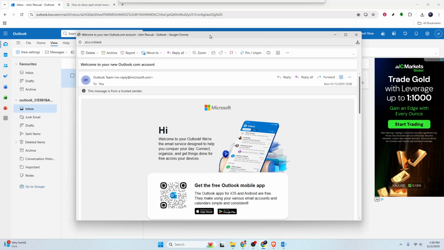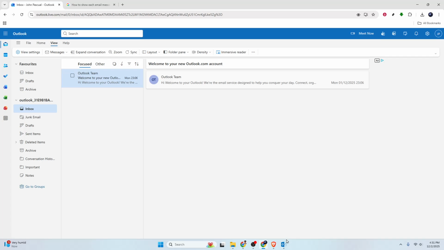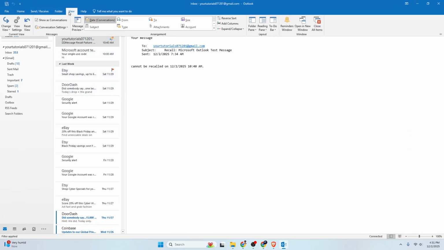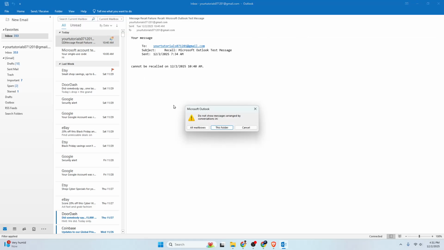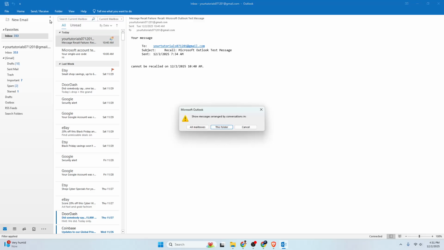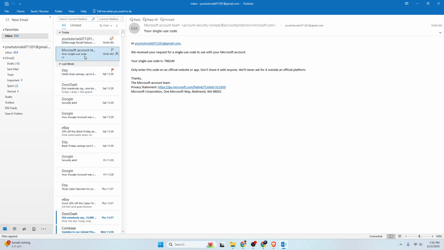For the classic Outlook desktop app, click the View tab in the menu bar. Look for Show as Conversations and uncheck it. This turns off Conversation View, so messages are listed individually. You can apply this to a specific folder or all folders depending on your preference. Once disabled, emails will appear separately, making it easier to sort by date, sender, or subject.